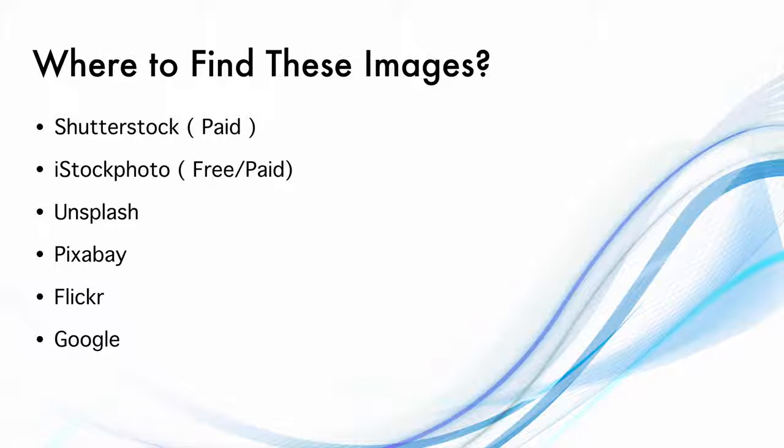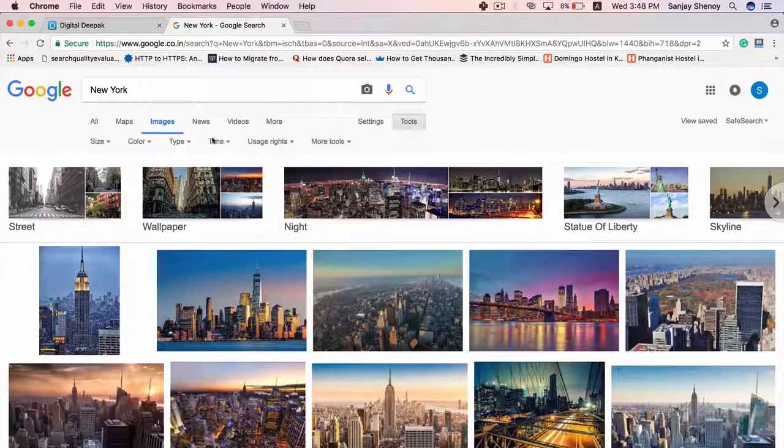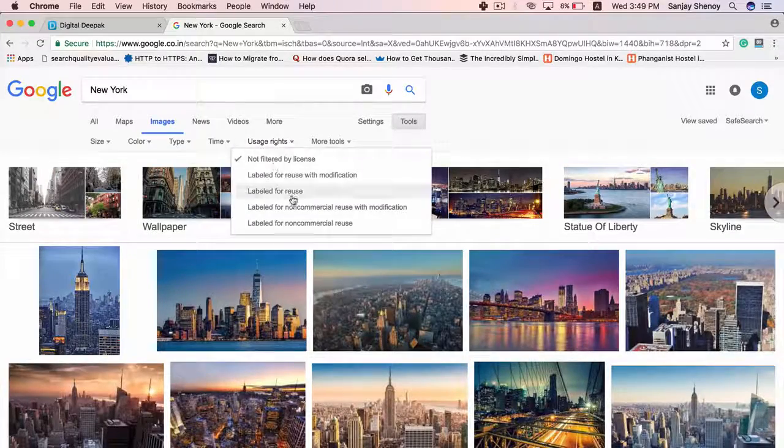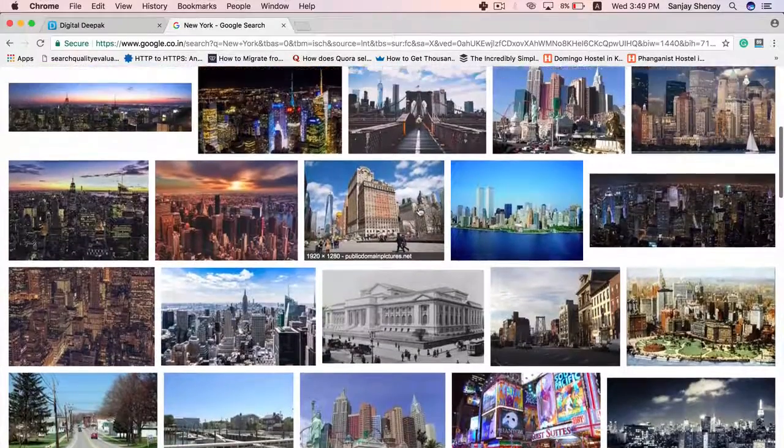Let me quickly jump into Google Images to show you how this is done. So basically, I'm in Google Images right now, and I just put in the same keyword, New York, and these are all the images that are available for me from Google. But the licensing is not filtered here. It's every kind of license available on the internet, which we do not want. We want to filter it to just Creative Commons photographs. So you just click on Tools, you go to Usage Rights and click on Label for Reuse. So these are all the images that are available for New York.